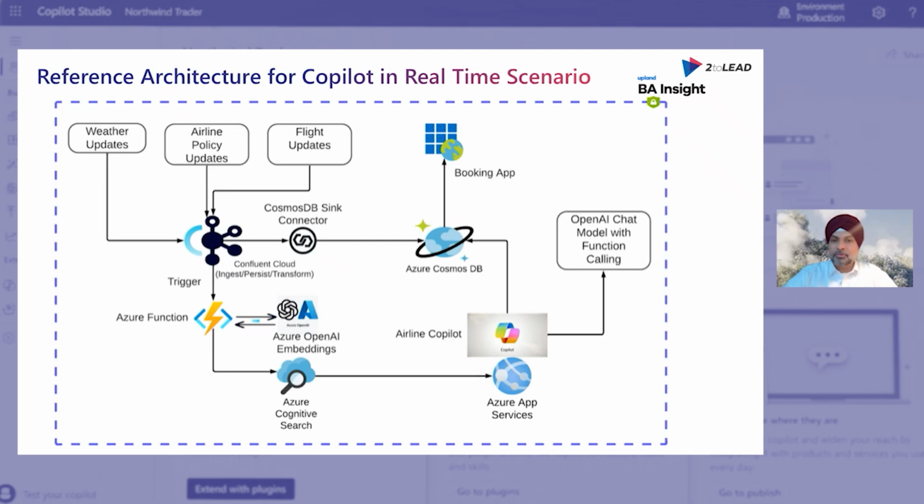So it's really important to map out the architecture and leverage Azure Cosmos DB, the Azure OpenAI embeddings, Azure Cognitive Search, now called Azure AI Search, as well as Azure Functions and a lot of your Azure services. So this is just a simplified view of what the architecture can look like for a real-time scenario as you're building a custom Copilot.